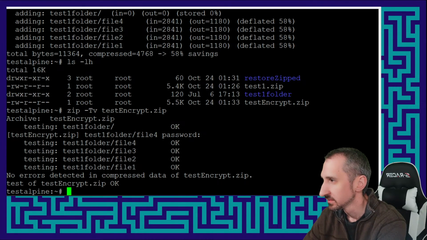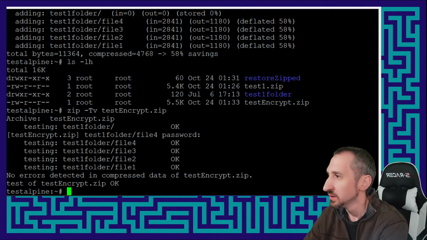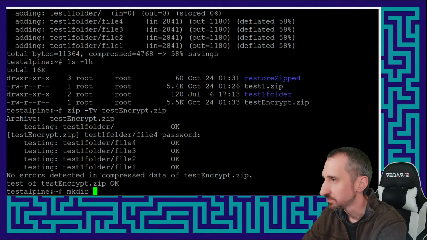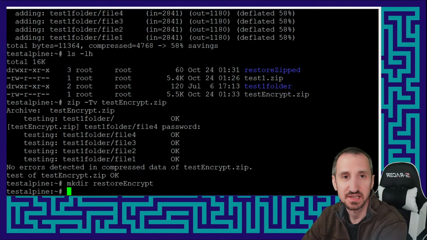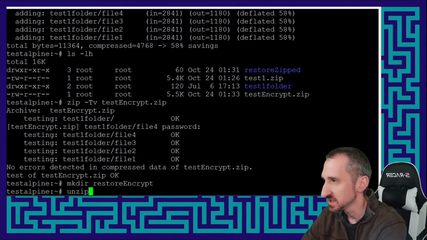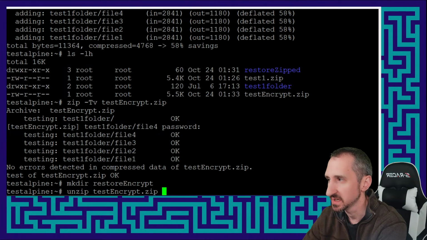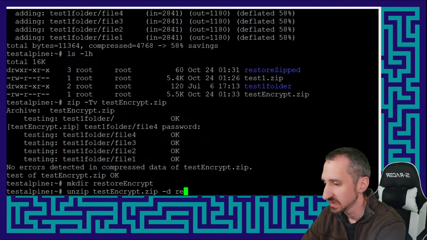So let's actually extract it, which is the final thing that we're going to do for today. So to extract the encrypted zip, let's create a directory. We're going to do mkdir, and we're going to call it restore encrypt. And we're going to do pretty much the same exact thing that we did the last time around. We're going to do unzip the test encrypt.zip, which is the name of the archive that we want to do. We'll do -d for the destination directory, and then we'll do restore encrypt.